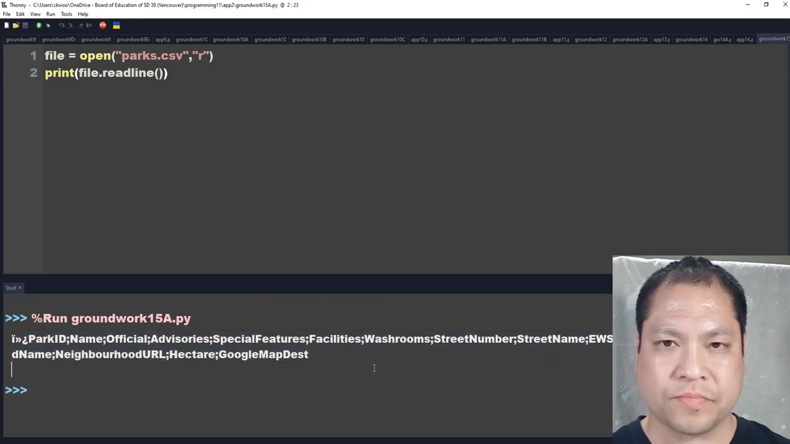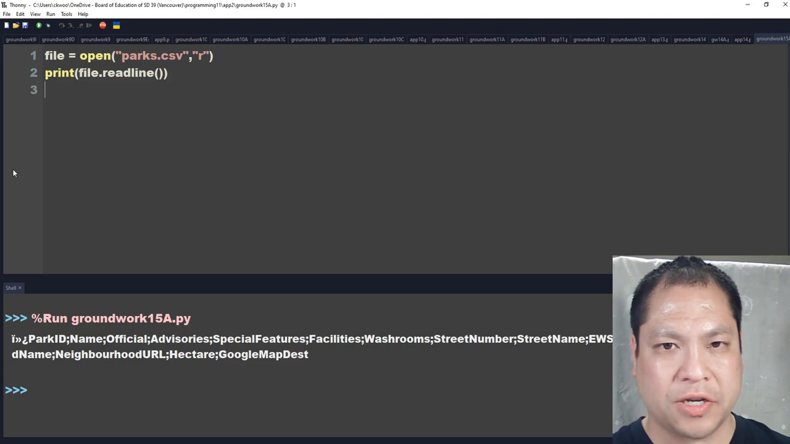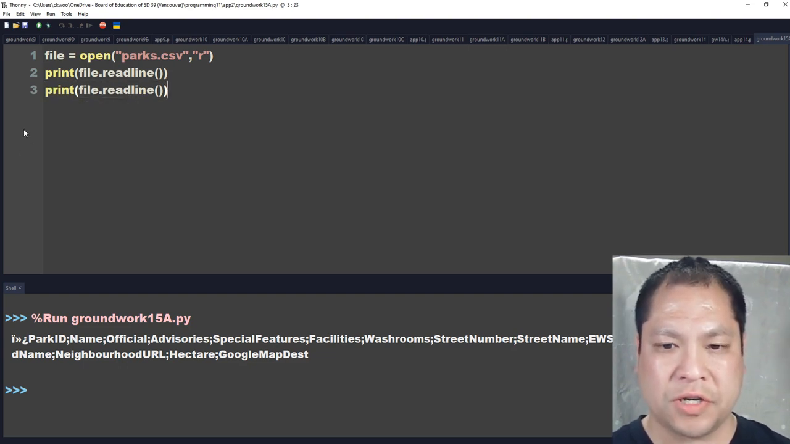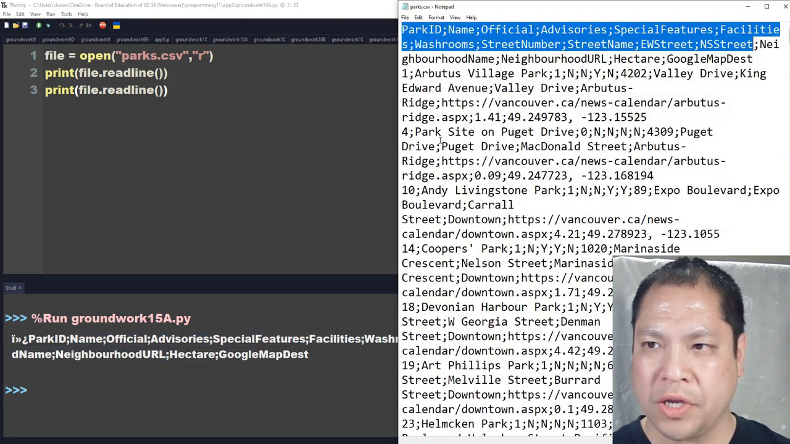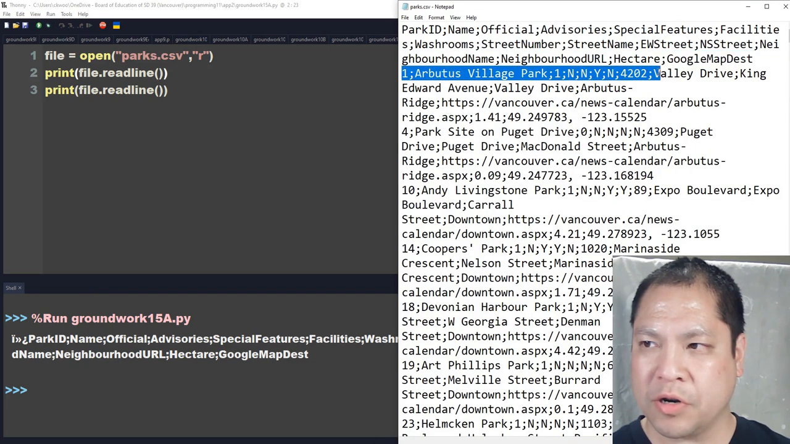So if we do another readline, then it'll read the next line, print file.readline again. We'll see the first one, and then we'll see the second line, which should be 1, Arbutus Village Park, etc., etc.